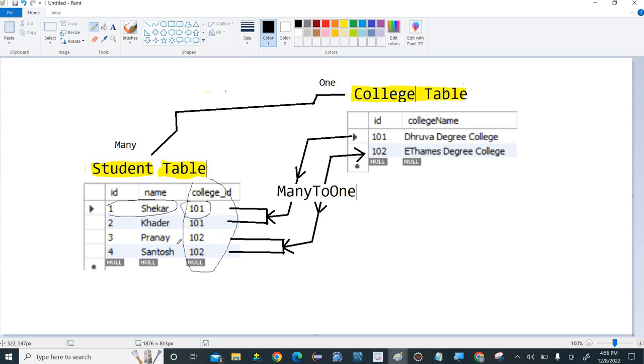So here you can understand that we can provide the primary key of the college table in the student table as a foreign key column. This college ID is nothing but a foreign key column which holds the primary key values of another table.